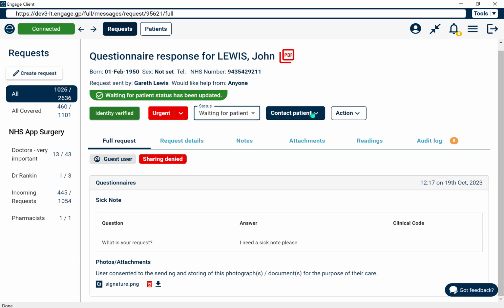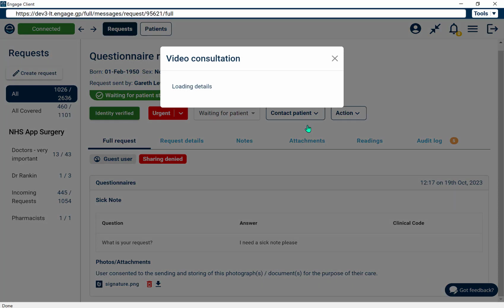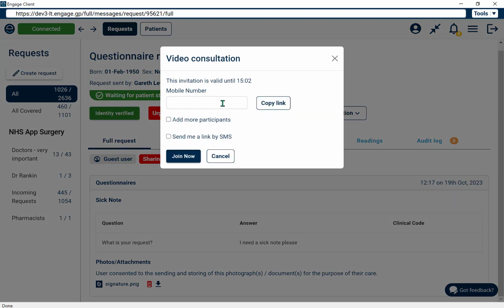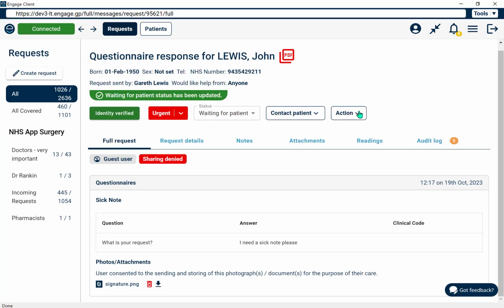You can contact the patient by video call, so you can pop in the patient's mobile number or copy the link and send it via email. You can add more participants to the call, and you can also send yourself a link by SMS if you needed to conduct that call off a mobile phone, for example. You would click Join Now and you will then be connected on the call, and it will then code into the clinical system if that patient attended or did not attend that call.